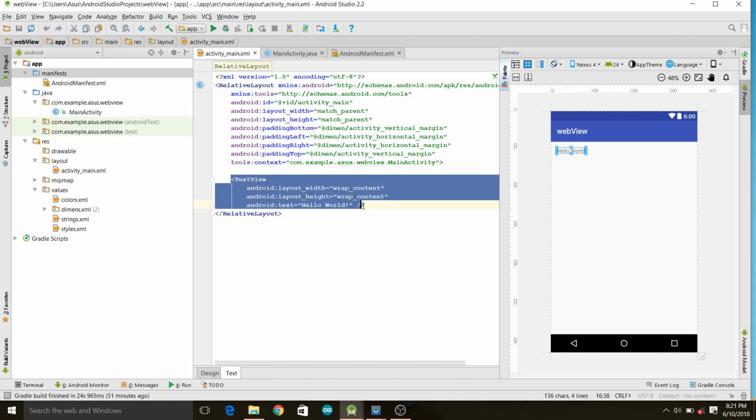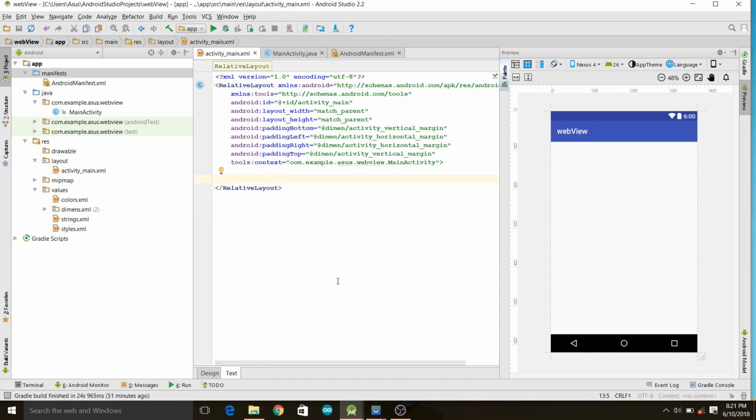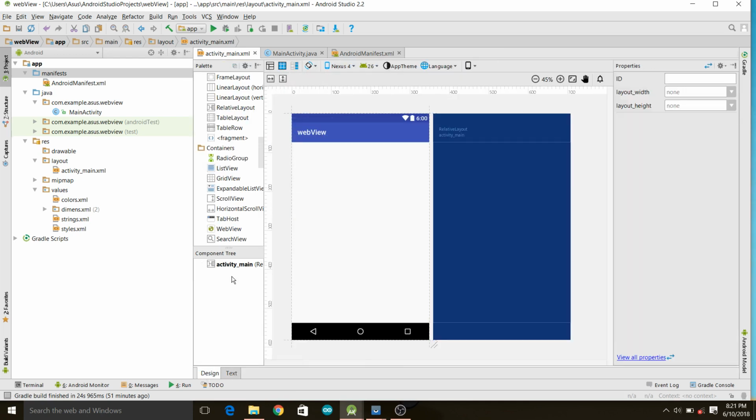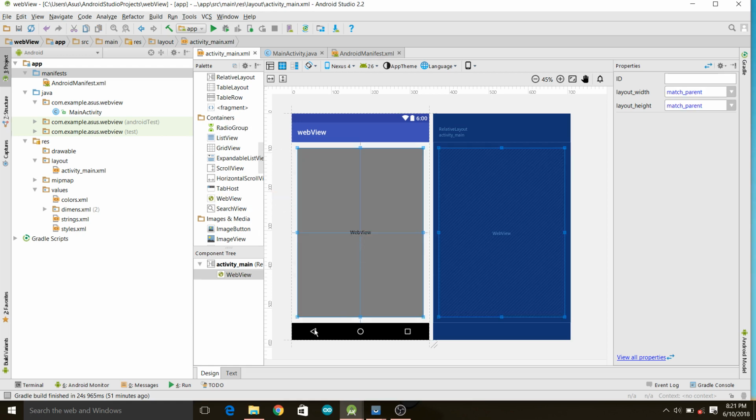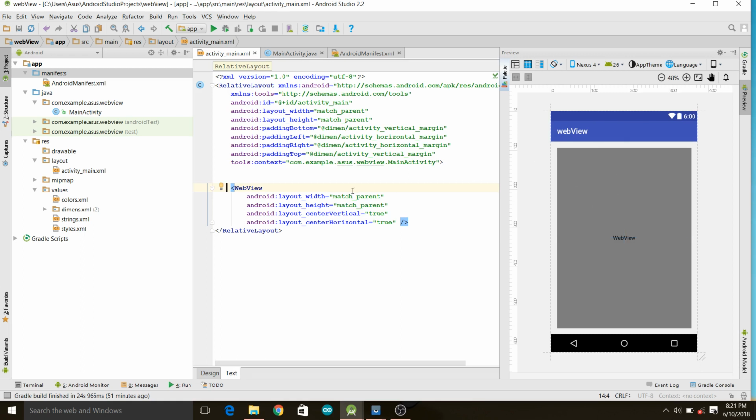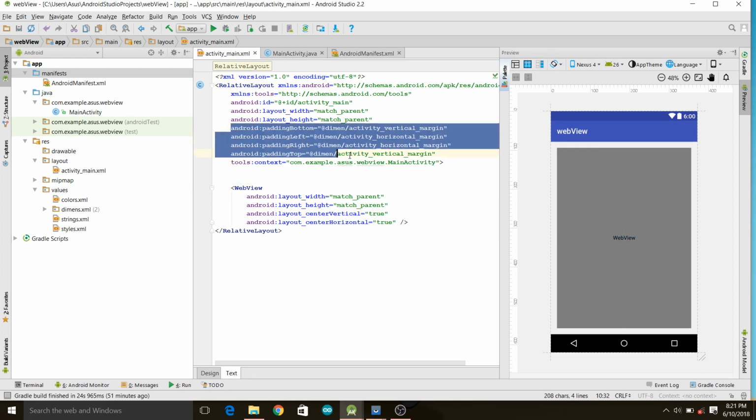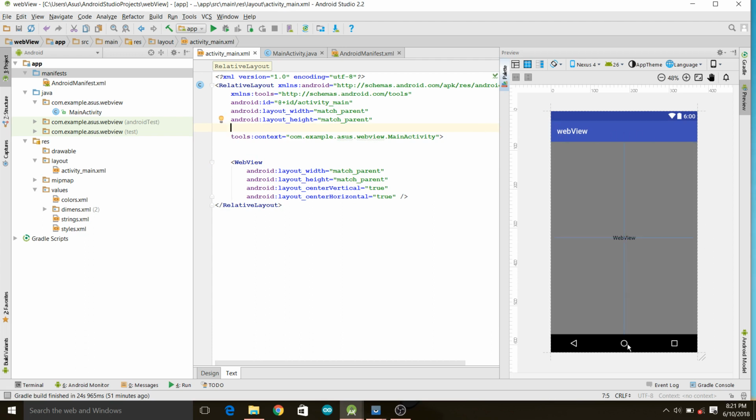We remove the text view. We then move on to the design here and search for containers. In the containers you can find WebView. Drag and drop the WebView. Go back to text. Now let's remove the padding lines here. These 4 lines, just remove them so that now the WebView can reach the entire screen.